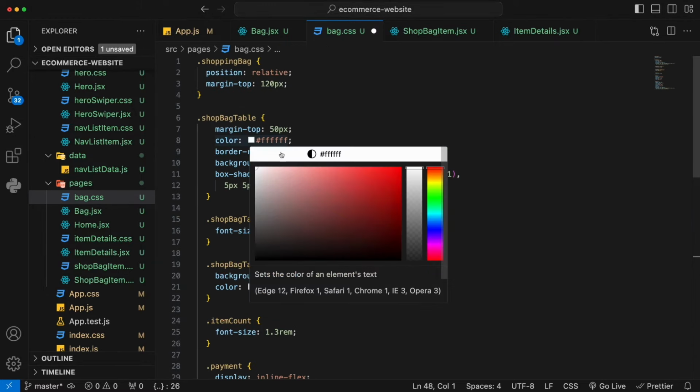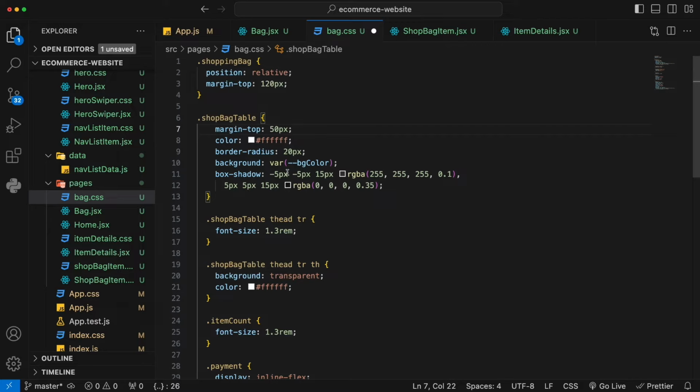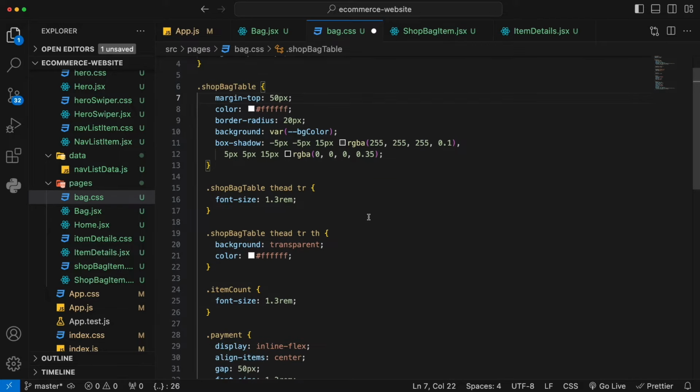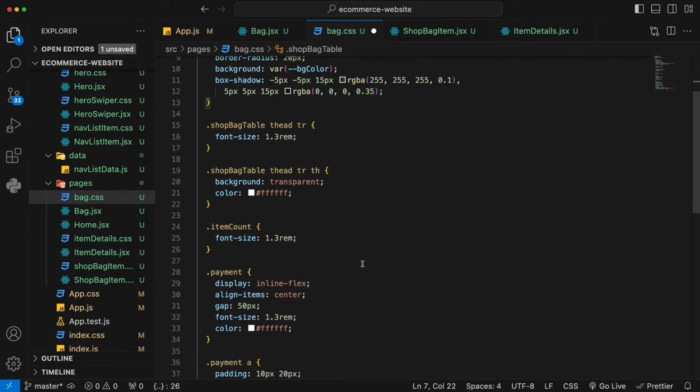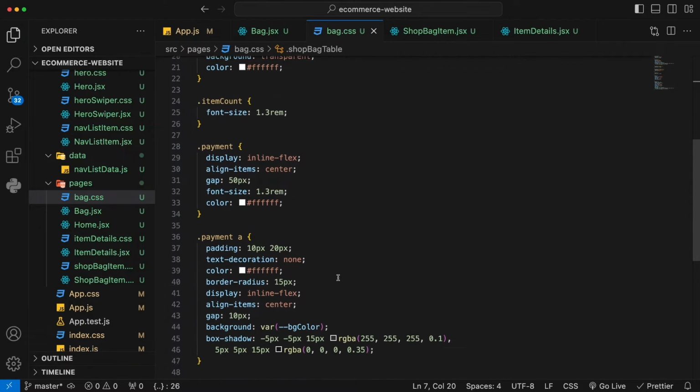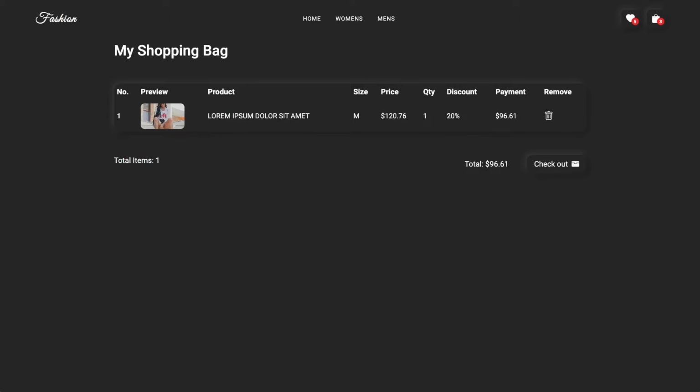Give that shop bag table color white and give it a proper margin and box shadow, and also make sure that the alignment and font size inside each row and table head is correct. Just some adjustments of those. Once you've done that and go back, you will see this looks much better, much brighter.